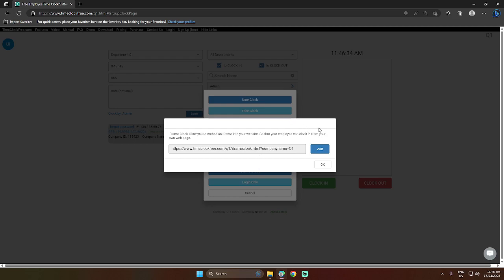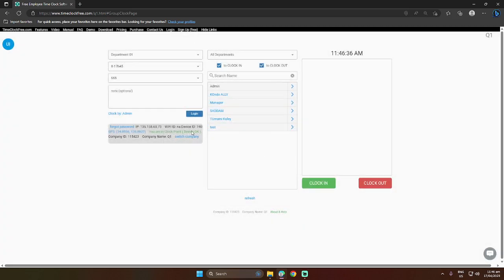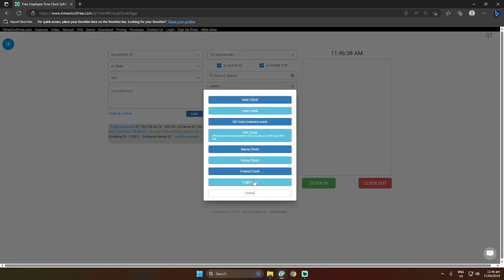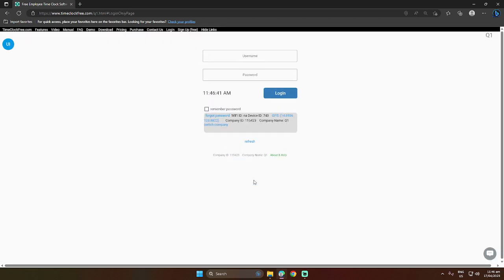And then the next thing we have is the login only, which, as the name suggests, is just a login option. So there's no option to clock in, it's just to log in.